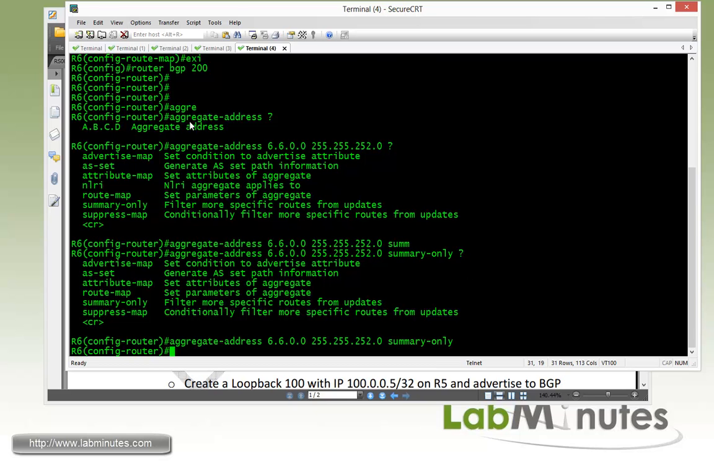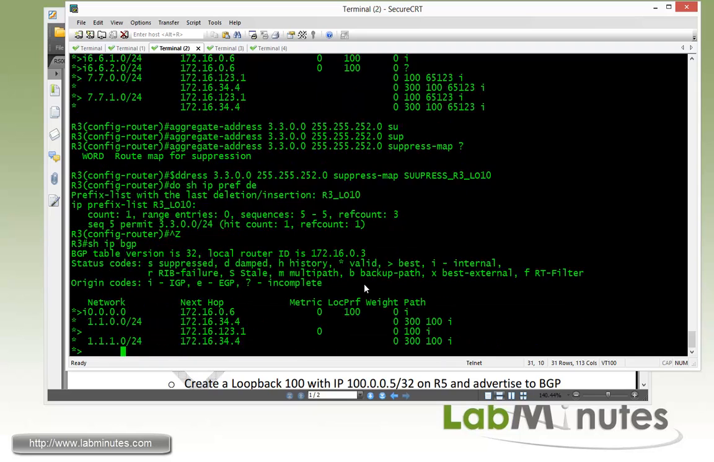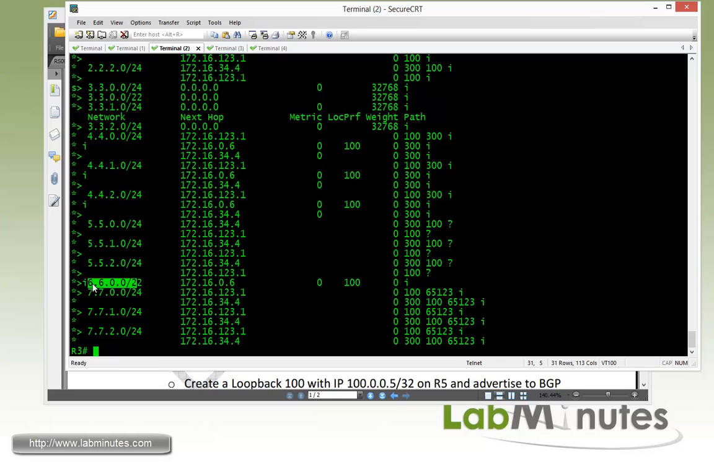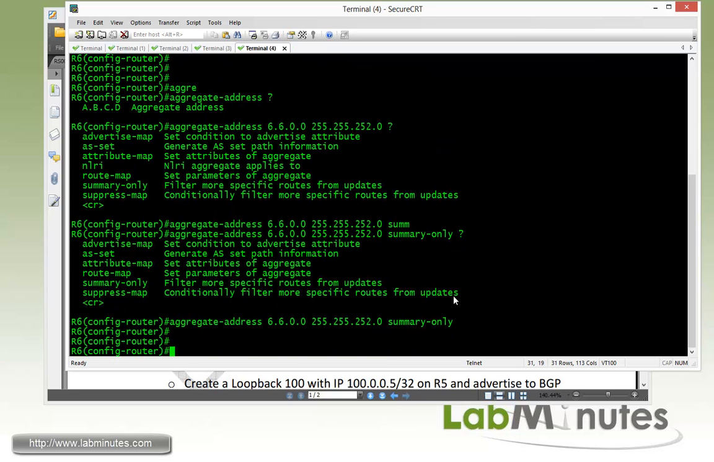Just to show you what it looks like, let me hop over to router 3 and do a show IP BGP. It might take a couple seconds, but hopefully there you go. It's been updated already. We're no longer seeing the loopback 10 through 12 specific routes anymore. Since we used the summary-only command, now we're just seeing a single summary route, 66.0.0.0/22. So what we have to do now is unsuppress, or route leak, the loopback 11 and 12 subnets on R6.